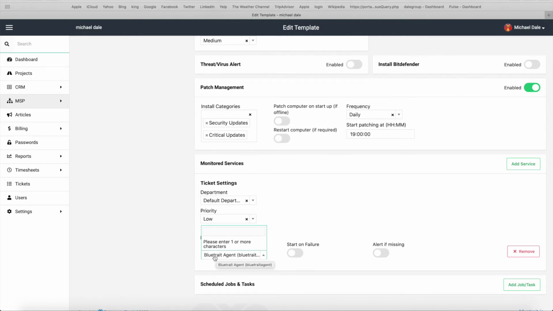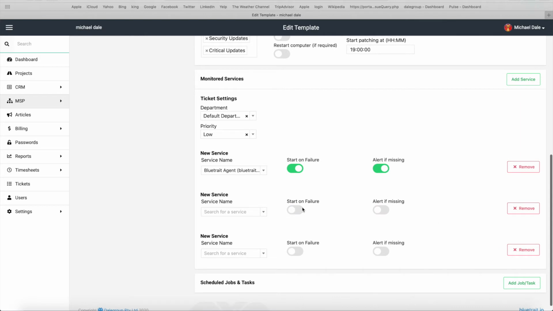In the brackets is the actual service name, and at the beginning is just the nice name of the service. You can attempt to auto restart the service if you select start on failure, and that will attempt to restart the service. You can also alert if that service is not found at all. And then you can add as many service monitors as you like. Again, you can pick what ticket will be generated based on the service.